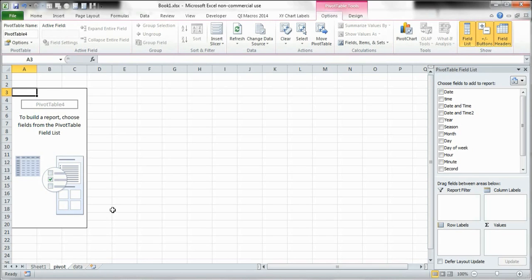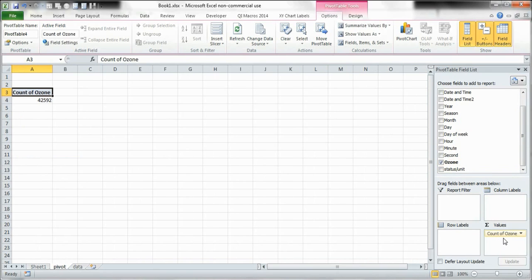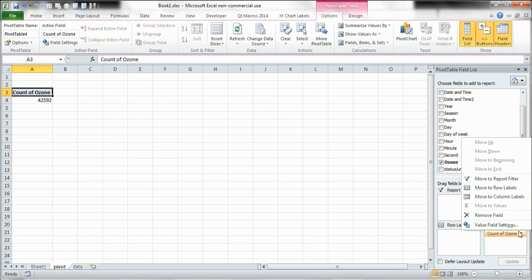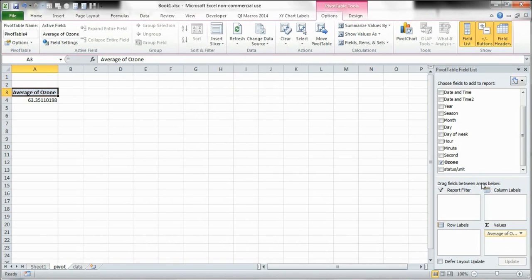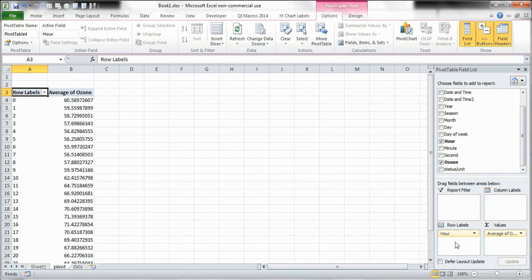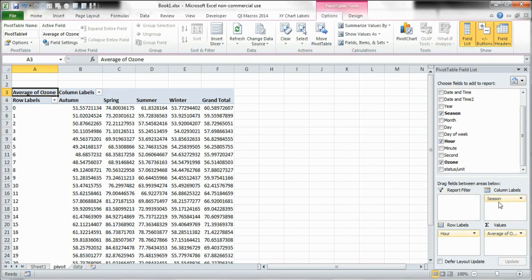Now I'm going to start making my pivot table. So I want average seasonal diurnal cycles of ozone. Now my value is going to be ozone, and that will automatically select count. I want to change that, so left click, value field settings, and there are lots of options, but I'm going to select average. Now, because I want diurnal cycles, my row labels are going to be hour, and because I want seasonal diurnal cycles, my column labels are going to be season. You can see it's automatically created the table for me.